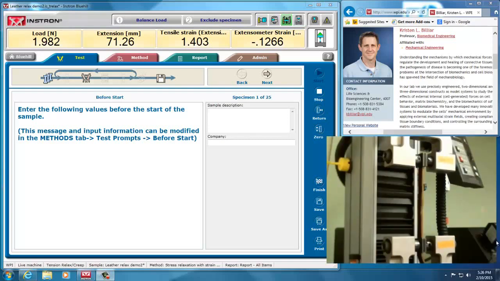Hello, this is Kristen Billiar at Worcester Polytechnic Institute, and I'm going to be talking about how to use the extensometer with an Instron 5544 mechanical testing machine, and it's using Bluehill 3 software.